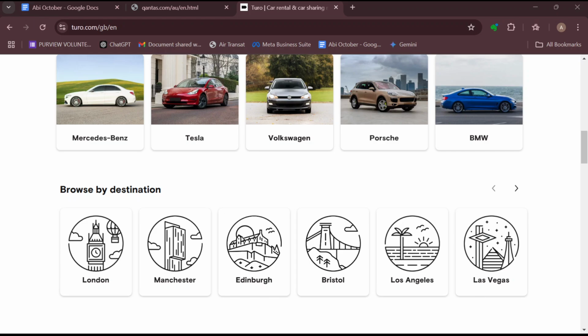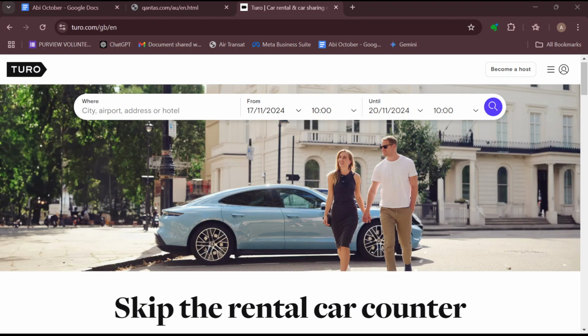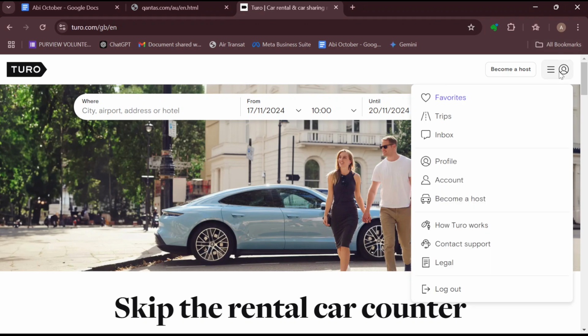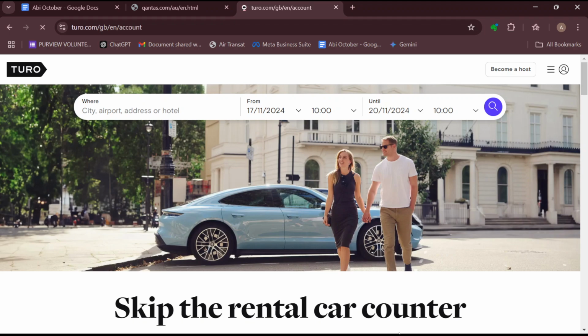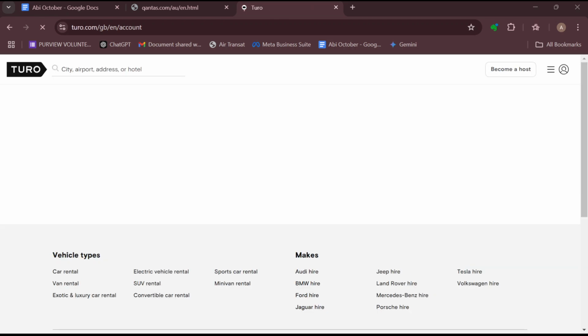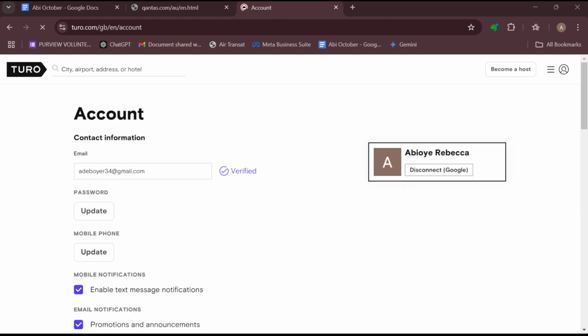The first step is for you to log in to your Turo website just like I've done here, or launch the application. Once you're on the website, the next step is to move to the top right corner of the screen, click on the profile icon, and then in the drop down menu that is displayed, ensure you select account. By selecting account, you will be brought to the accounts page. On this page, you can see different options, right?